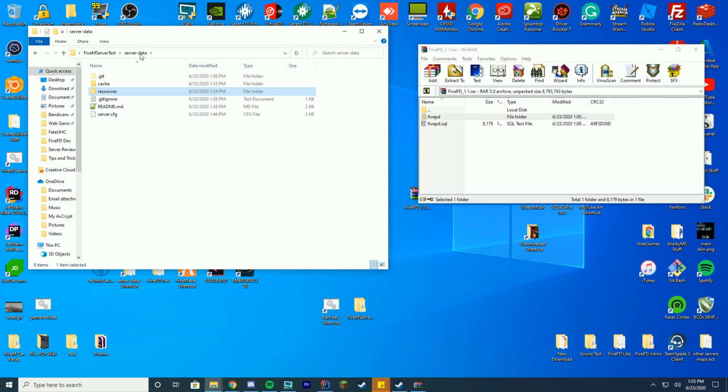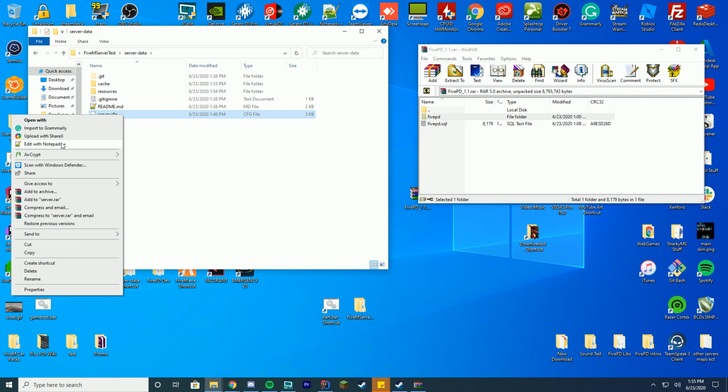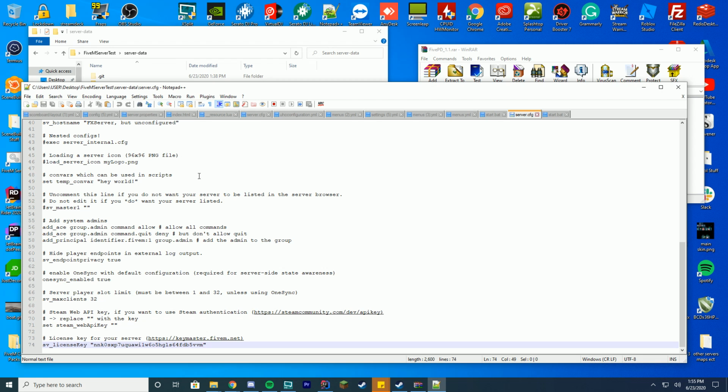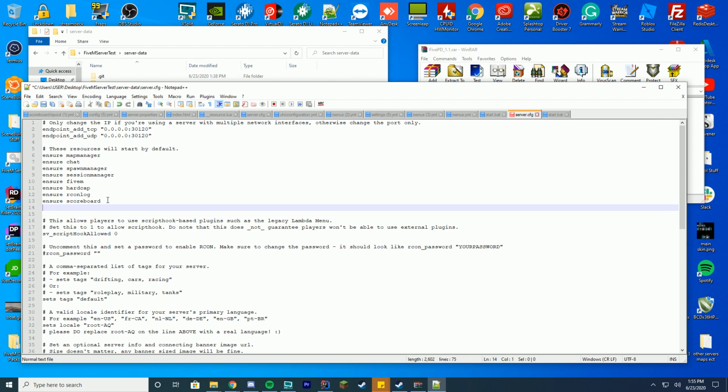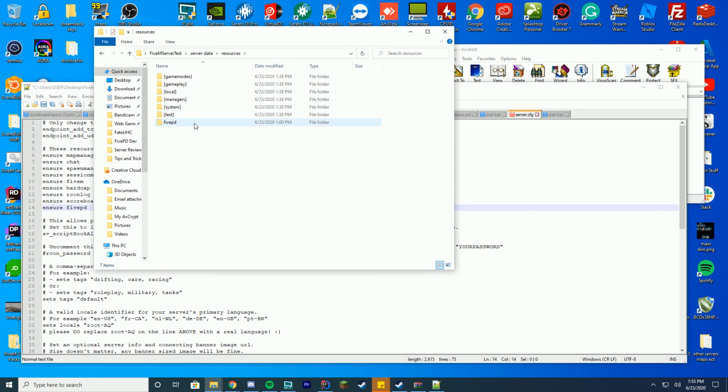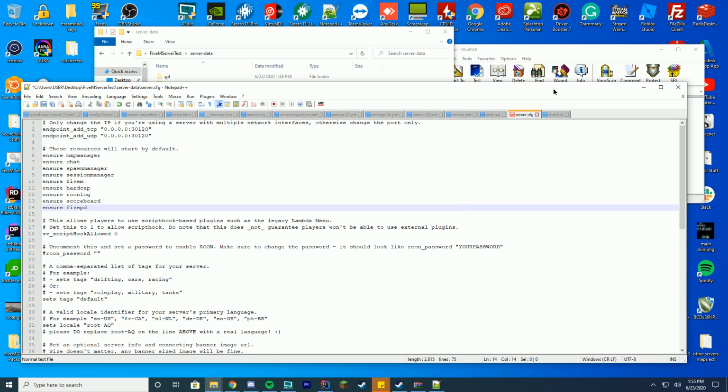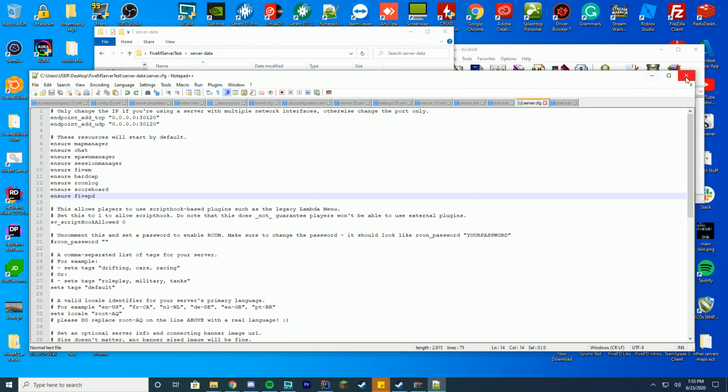Go back to your server data folder, go to your server.cfg file, once again right click and press edit with Notepad or WordPad or whatever you use. Scroll up, and right where it says these resources will start by default, you'll see either ensure or start. Use whatever you have already: if it says start, use start; if it says ensure, use ensure. Just add ensure FivePD, and make sure it's exactly how the folder we just dragged in is named. You can see it's all lowercase. Press save, Control S, and exit out.